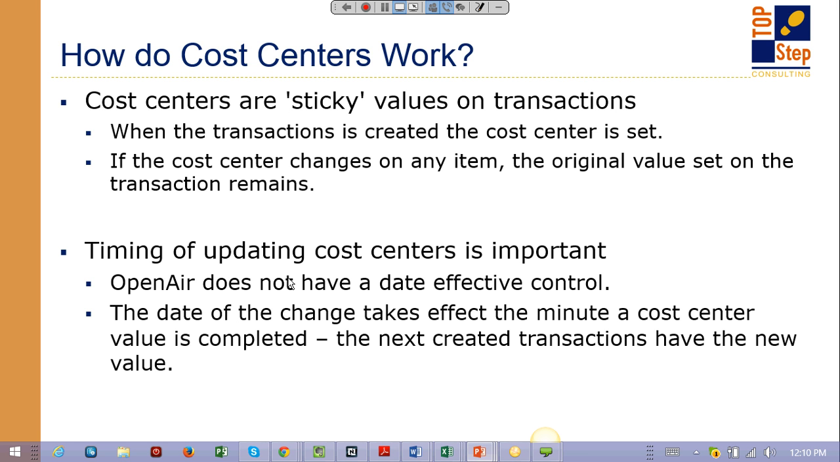Also, it's important to know that the timing of updating cost centers is important. So if you are going to change cost centers, a user moves from one cost center to another, you have to be very careful to know when that is effective and how to apply that change, because there's no real date effective way to say I'm in this cost center today, but tomorrow I'm in another cost center, because of the way that OpenAir designed the cost center functionality.